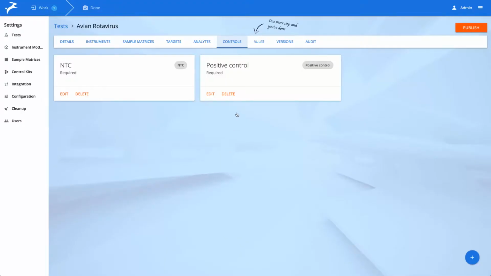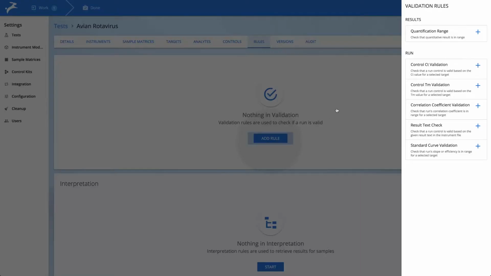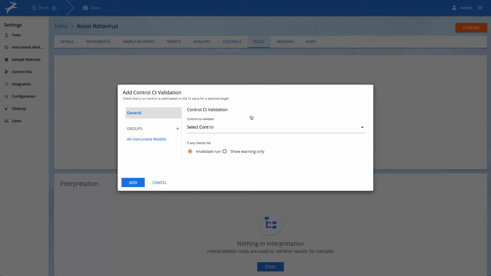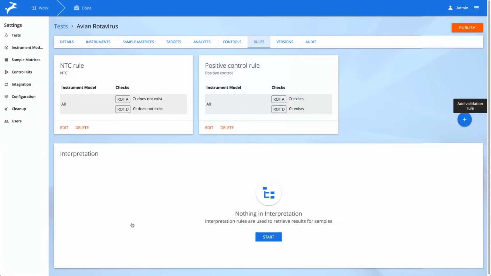First things first, let's add control rule sets. And the way we go about that is simply by selecting the rules we want to add from the right sidebar. For this example, we'll only add control CT validation rules because our test is qualitative. We'll first create a negative control rule checking that there's no CT for either of the targets. Then, we'll create a positive control rule checking that there must be CT for both targets. And here they are. Our control rule sets are now complete.